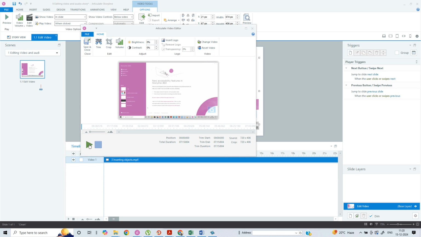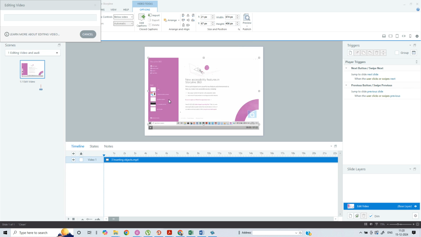And this is how you would be increasing volume. So again, you click on save and close, and then things like this work. So hopefully this makes you understand how you can edit video with respect to trimming, cropping, increasing the video audio as well.